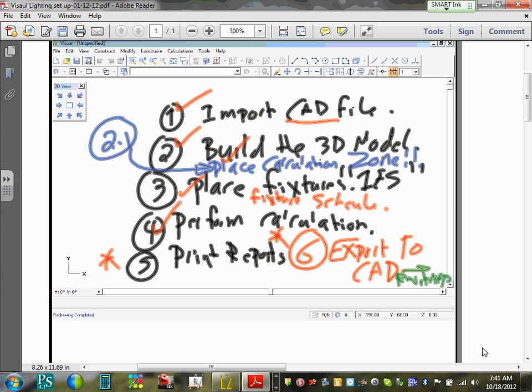Next, step number 3, place fixtures. IES file. Fixture, we're going to have the fixture schedule, and we're going to grab a fixture. So step number 3, my friend, is grabbing one of the fixtures like this and putting it in the ceiling at the right height.